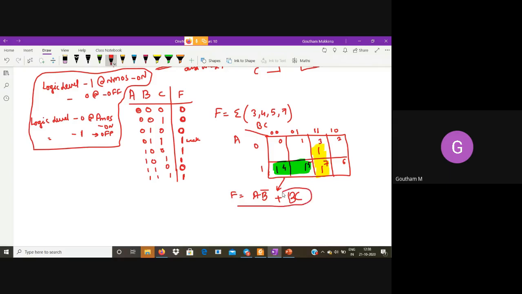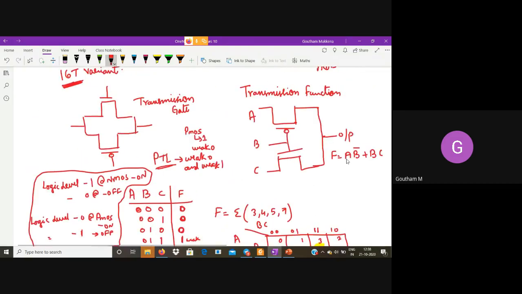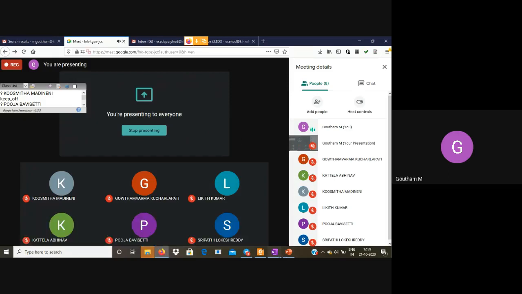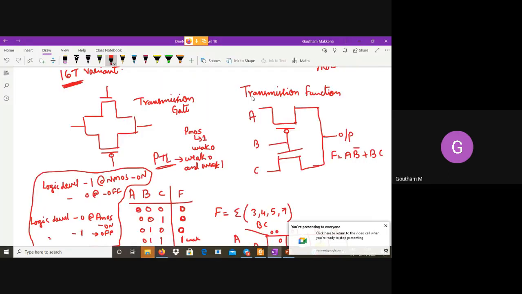So is the expression fine with you guys? This type of arrangement gives you AB bar plus BC. That is BC plus B complement into source of A. Is that fine? Do you agree with that? That type of arrangement is giving me A into B bar plus BC.